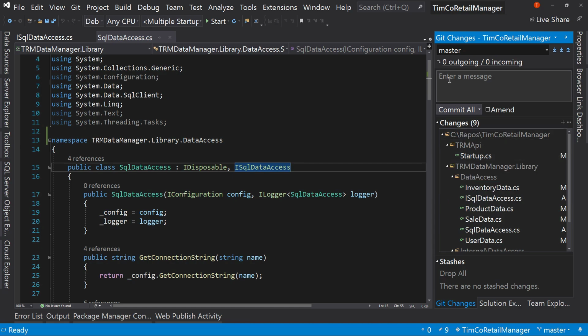We're going to say, move data access out of internal.